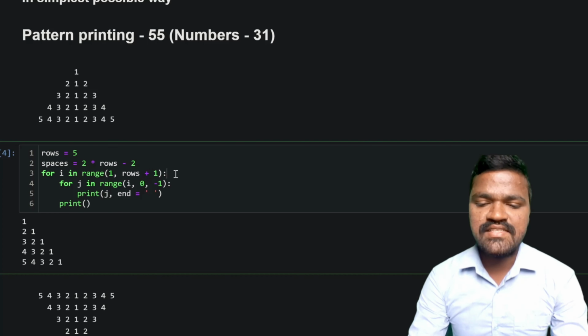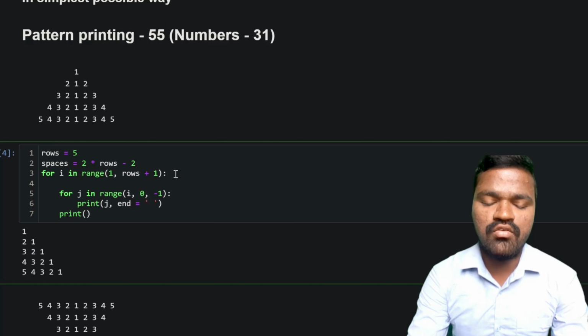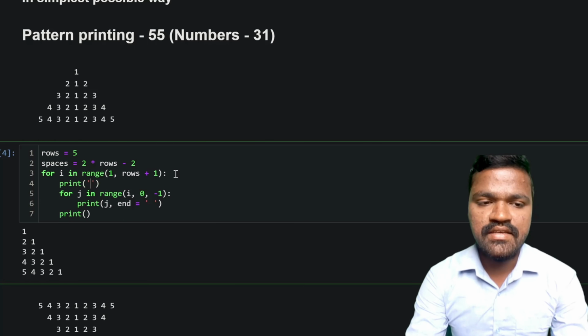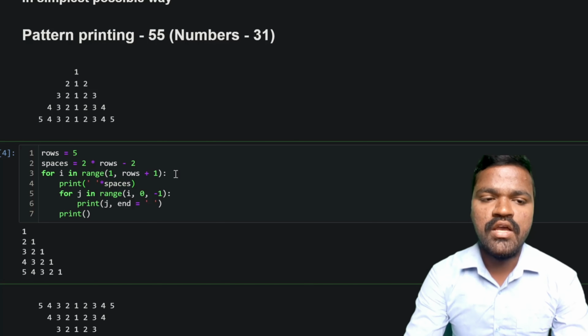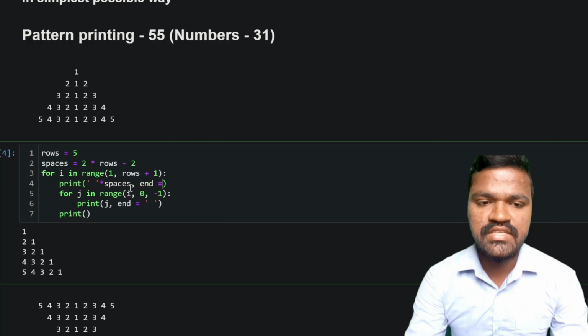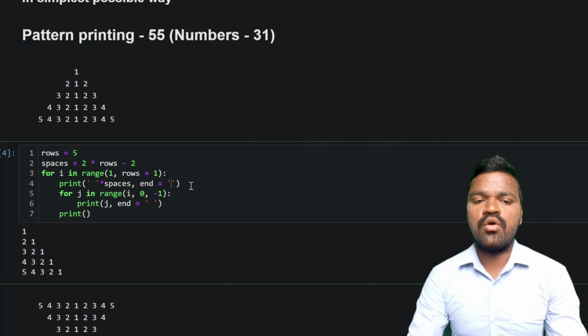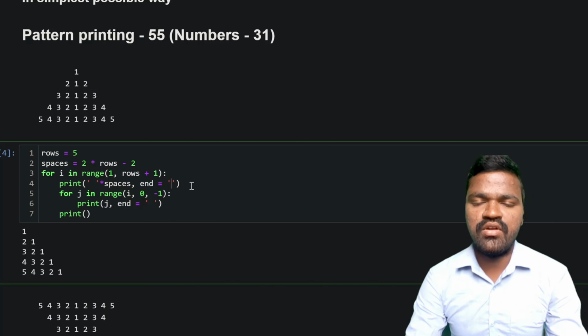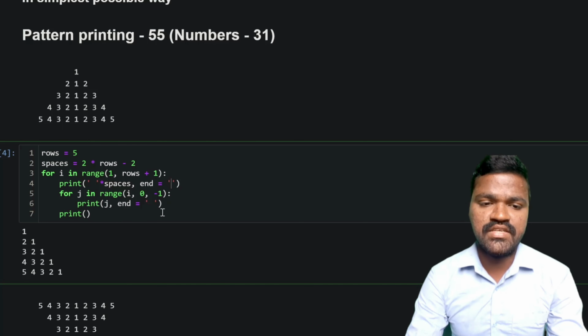For that, as and when we enter into this outer for loop, I am printing a space and multiplying the space with the spaces variable. Why are we using this? Because we are using the spaces variable in order to keep track of the spaces, right? So after that I will be using an end with nothing. By default this end has a new line. For now we don't want any new line, for that reason I am mentioning end with nothing.